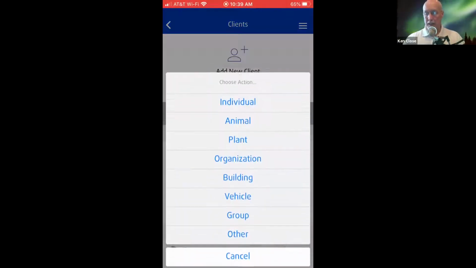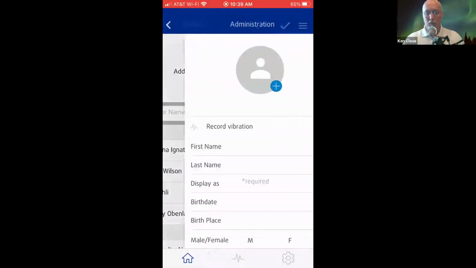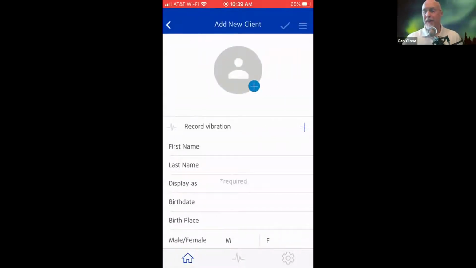What I want to do today, now I've got lots of individuals in here. That's pretty cool. But I'm going to add an animal. All right. Some of you guys might like doing that. It's the information. We still need some basic information about an individual. We need some basic information about an animal. If we're going to do our pet, we need information about a plant. We need information about a building.